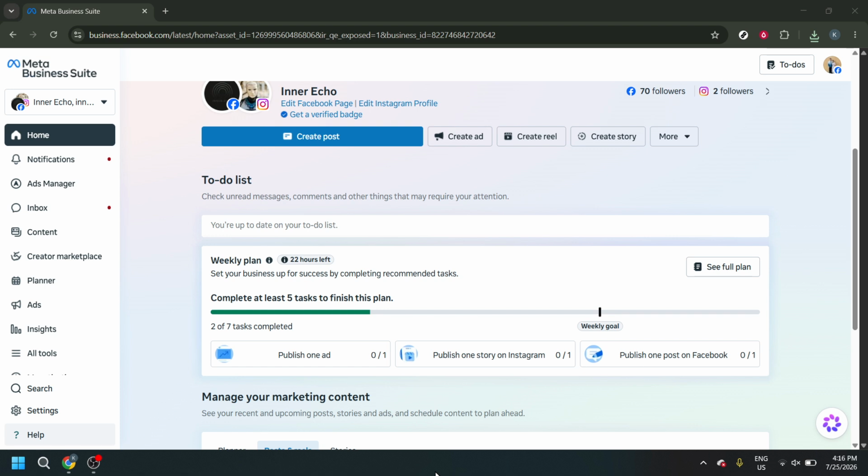To get started, open Meta Business Suite and go to the story creation area. From there, click Create Story. This opens the Story Composer where you'll be able to build and schedule your post.